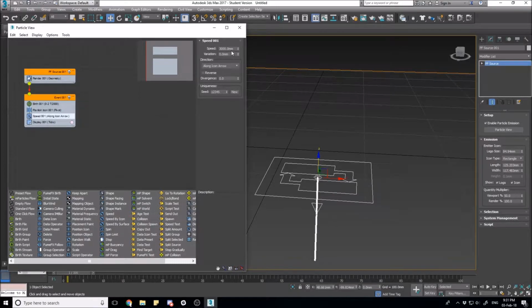And then for the speed, these are going to go really quick. Let's see how quick this is in real time. Yep, that's pretty quick. Let's bump it up a little bit more though, say 6000. Get some variation in there. It's always good to put in variation, even if it's a tiny bit of variation. It just helps with the final look. So we'll say 1000.